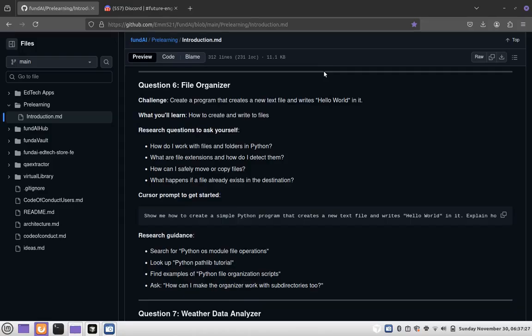Question number 6. File organizer. Challenge: create a program that creates a new text file and writes hello world in it. What you learn: how to create and write to files. Research questions, ask yourself: how do I work with files and folders? In Python, you can work with files and folders through the built-in OS and pathlib modules.